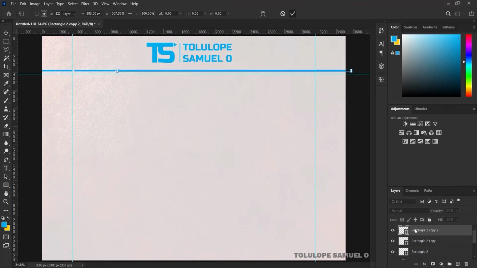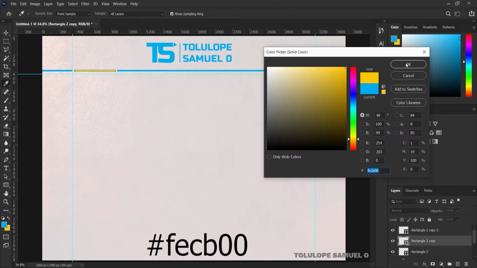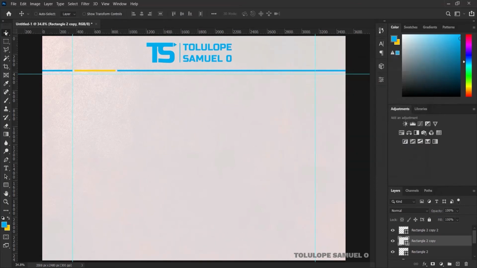Press OK. I'll pick the second layer and double click on the layer thumbnail, and I'll change the color to yellow. This is the hex code here. I'll press OK, and I'll pick my move tool, just like that. I can pick the 3 rectangles together, group them, and I can rename them to rectangle, just like that.